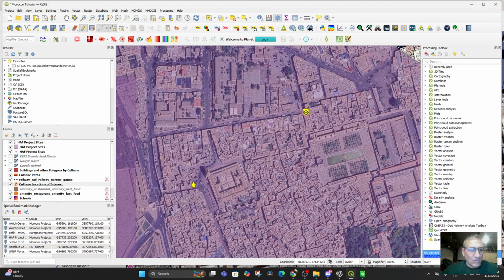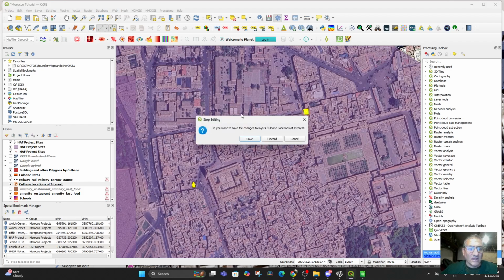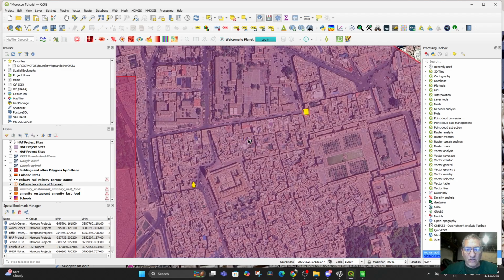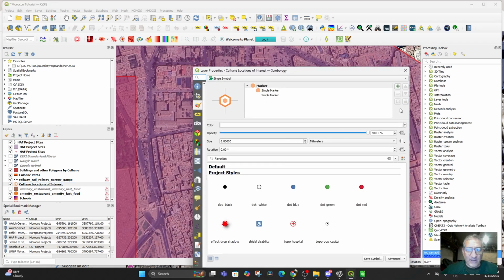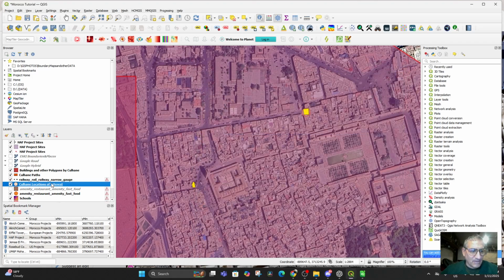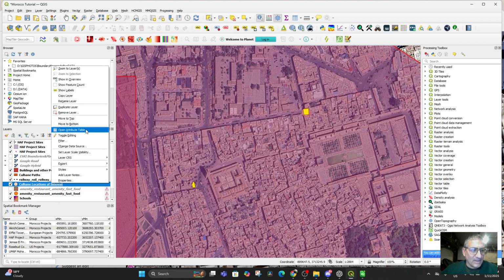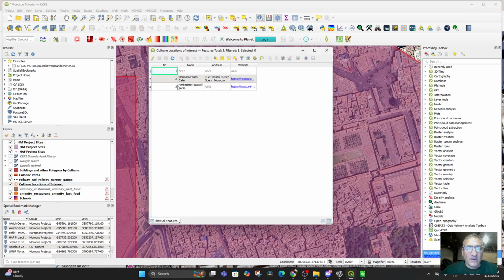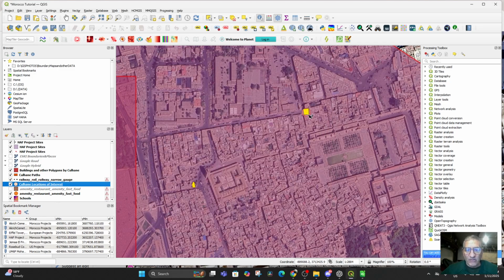So what happened to it? Well, if I go out of it and I save the changes, then when I go to my attribute table, I open it, there's the Herborist, and it doesn't have... oh yeah, so I did get that website in. All right, so that's good. That spot is there.